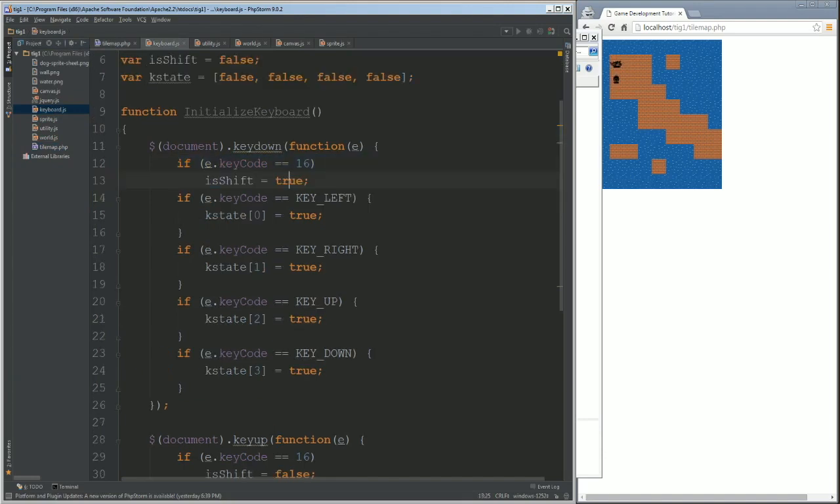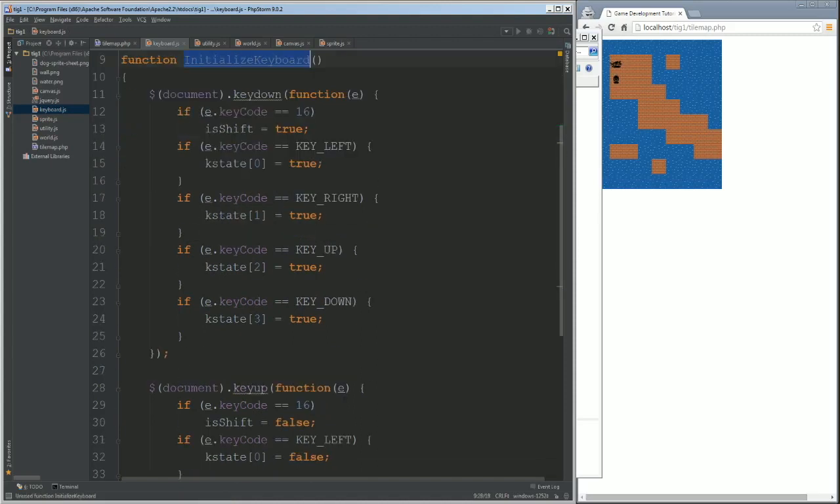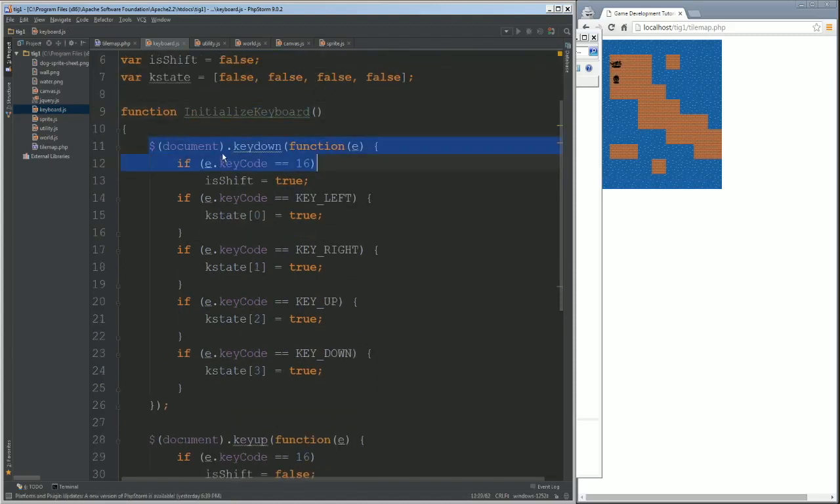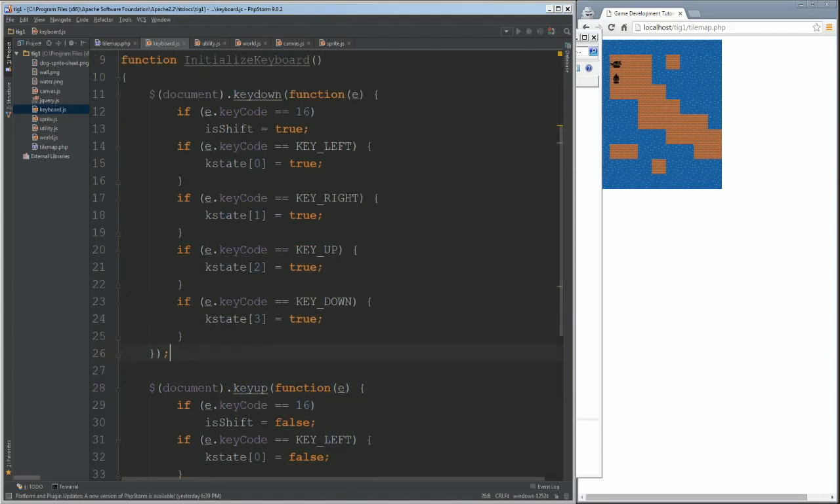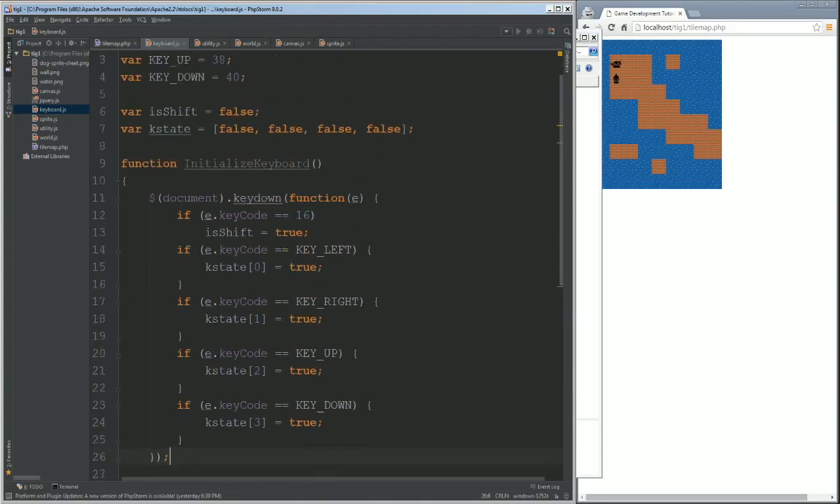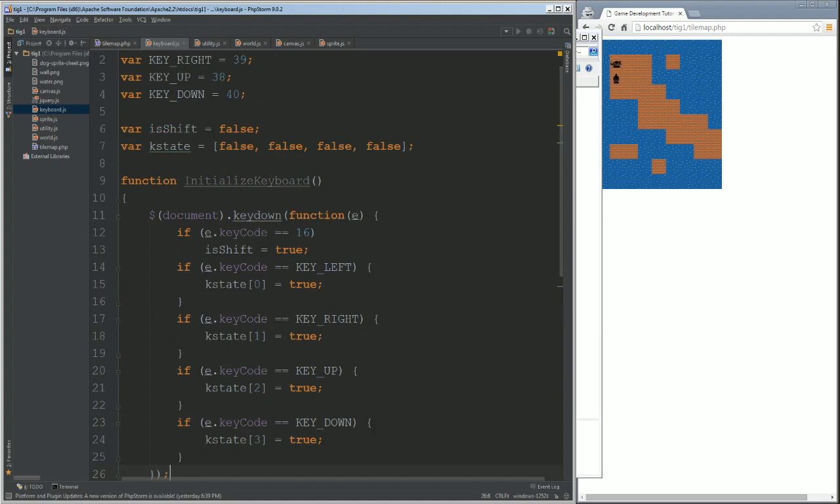The whole point of creating this initialize keyboard function is to actually hide all of these keydown and keyup events so that we never have to deal with them again directly. The only thing that we will work with is the kState array from our main game loop.